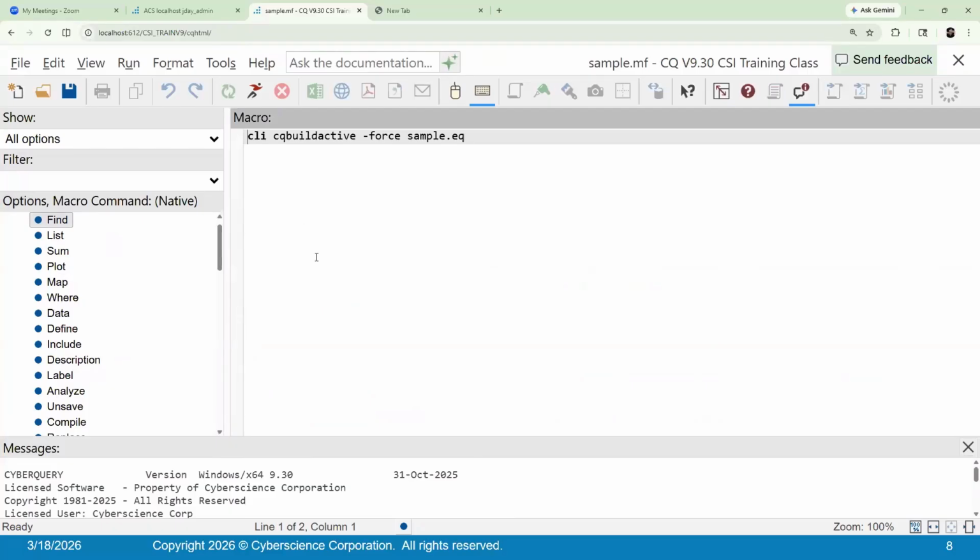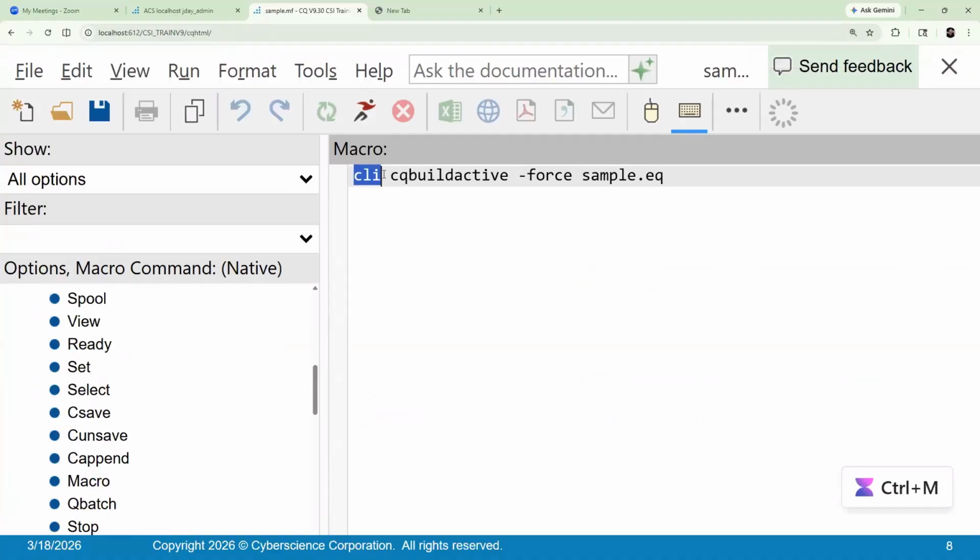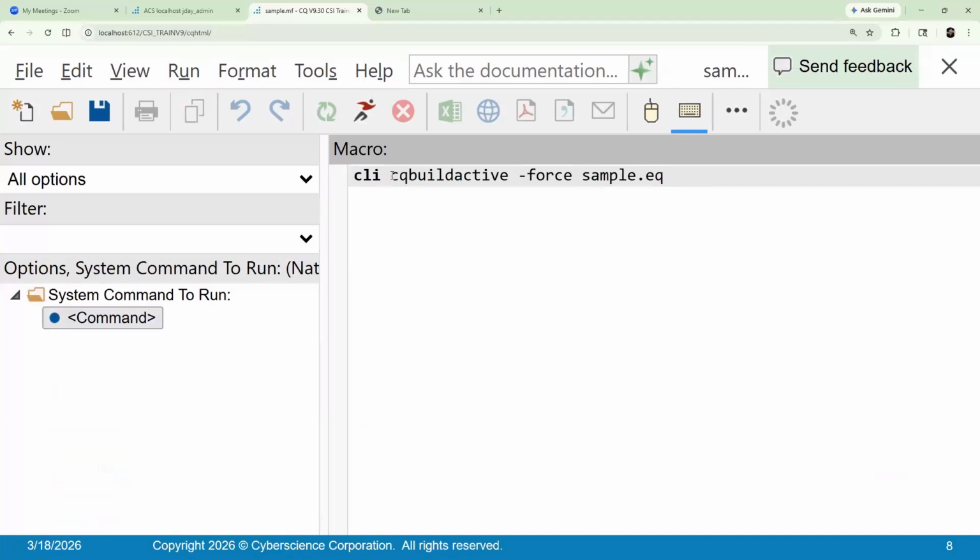And all this is a command line command that you'll issue. So this means go to the command line and run the utility CQ build active. This stands for Cyberquery, and then build active builds the active help queries. So you can force Cyberquery to build the active help queries for a particular query. Now, I haven't tried doing this without the query.